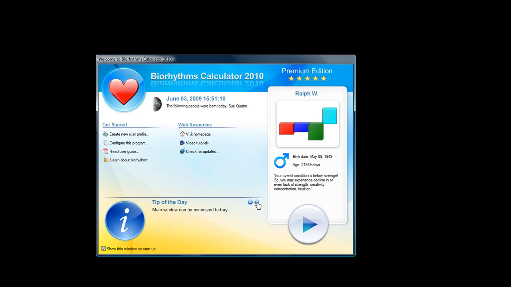When you click on the little blue arrow to the right, it gives you information about tips that you can actually use to make it much easier and faster to use this particular software. Pretty amazing what this software can do. I've been in biorhythms for almost 35 years, and I've never seen anything like this.